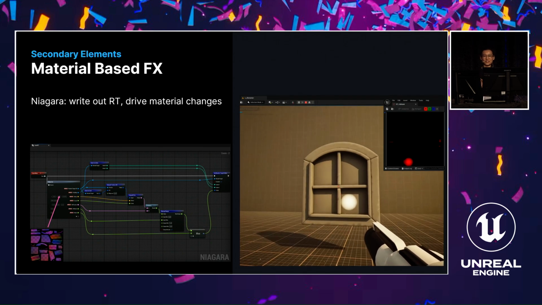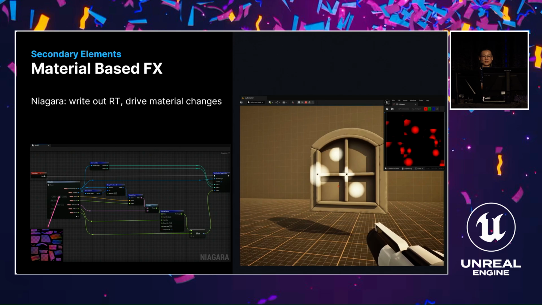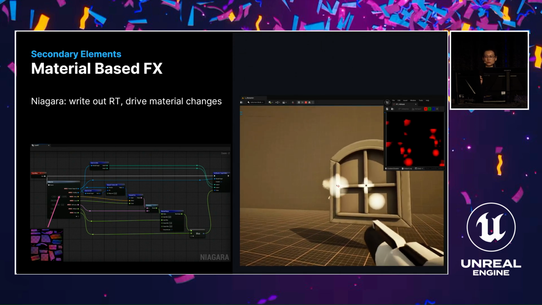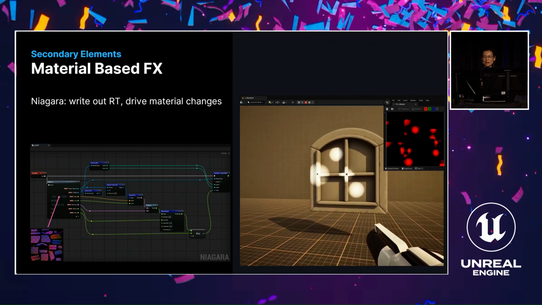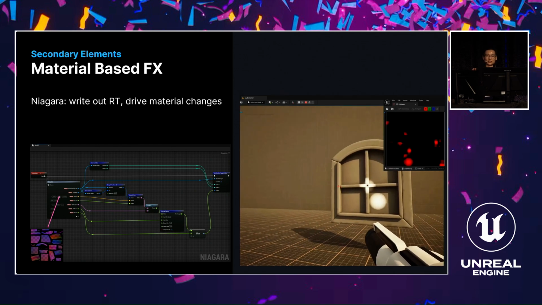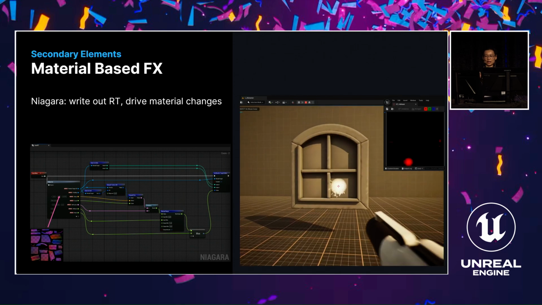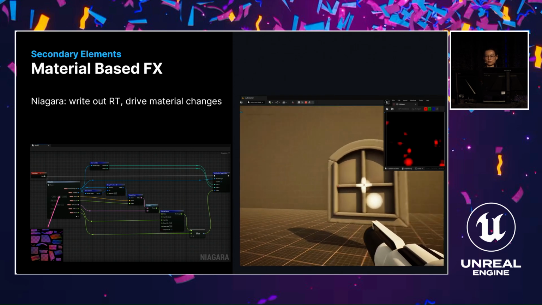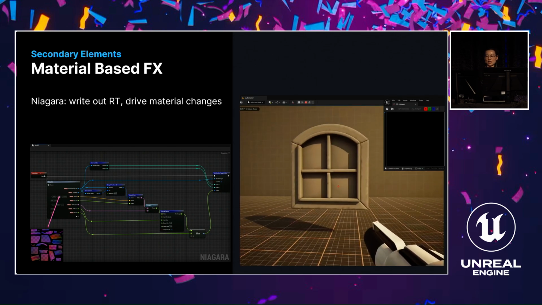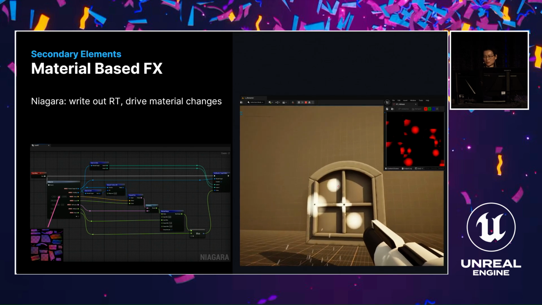Okay, dealing with metal and glass is a bit tricky here because it's not just about spawning different particles. Different material responses play a vital role here. Luckily, Niagara allows us to write out render targets, which makes it really easy to integrate with other spawning visuals. In this case, I get the hit position in Niagara, transform it from world space to UV space, and draw a circle on a render target. And let's see how to use this mask to drive different material responses.